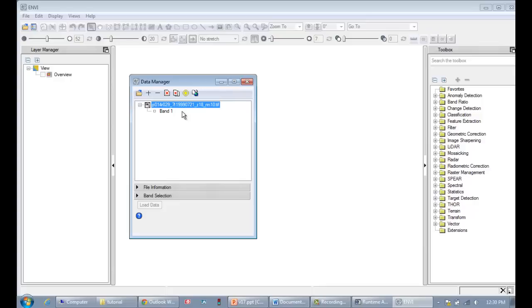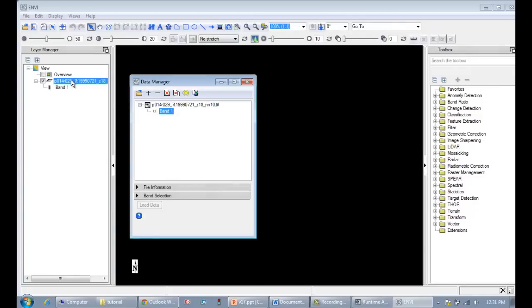And if I want to display an image off of my Data Manager, I can just click on the band I want to display, right click, and I'm going to load it as a grayscale. And now it's back basically to where we were before, although we need to stretch it again. Alright, so that was a single band image. Let's go ahead now and add an RGB image.